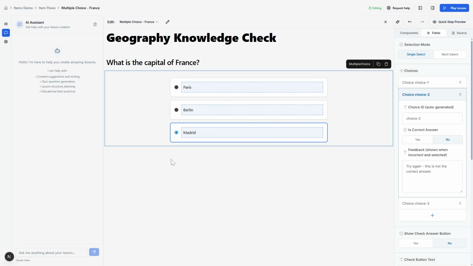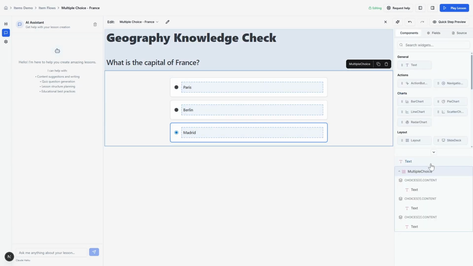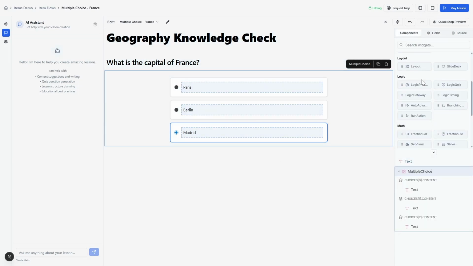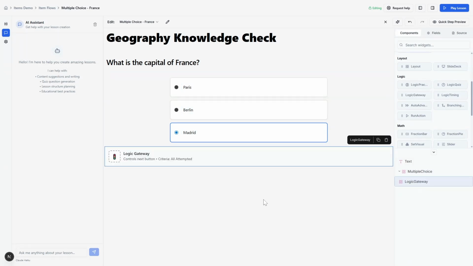Here I am back in my step, and the first thing I want to do is make it so that the learner has to answer the question. We have some special components that control the flow of the lesson. Those are under the logic section here. I'm going to use a logic gateway. What a gateway does is it gates the next button until some criteria are met.